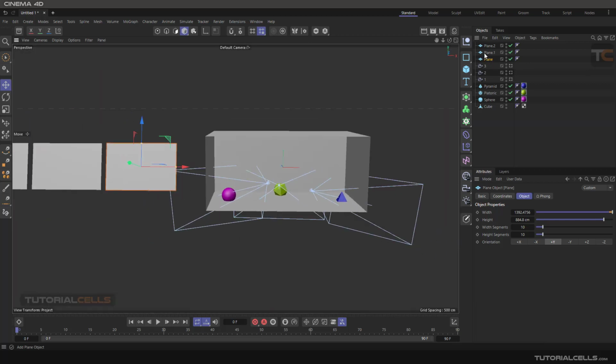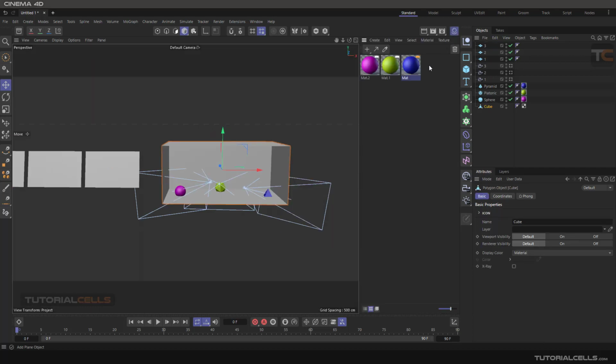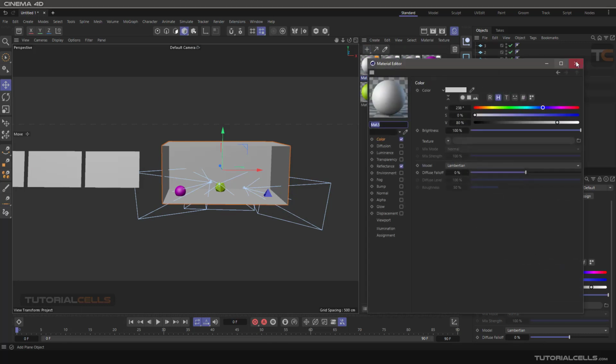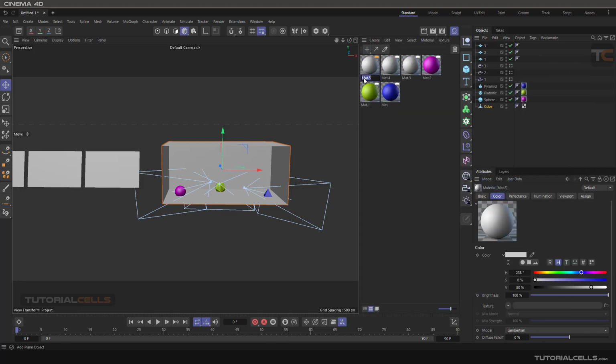Plane number one connects to camera number one. Plane number two connects to camera number two, and so on. So we need three materials: material number 1, material number 2, and material number 3.